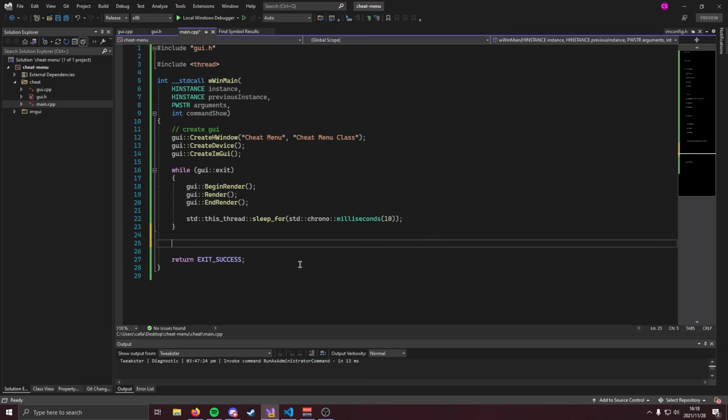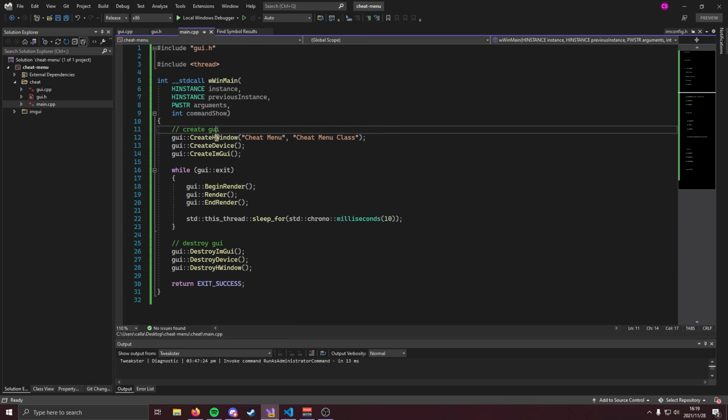Last but not least, when we close the GUI, we want to release all the resources correctly so that we aren't creating any memory leaks or doing anything stupid, and we can do that like so. We're going to call these in the reverse order that we created them. So the last thing created was ImGui. The first thing destroyed is going to be ImGui. Then we're going to destroy our device, and then we're going to destroy our handle to our window.